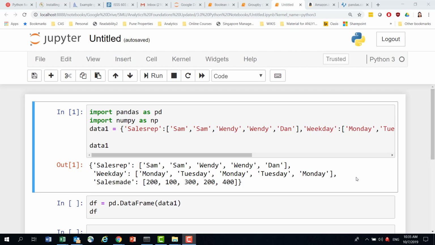In this video, I want to talk about one of the very useful functionalities which can be used on a data frame structure and which is known as a group by function. So let's get started with that.